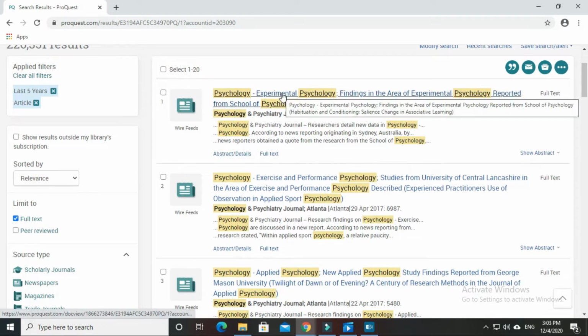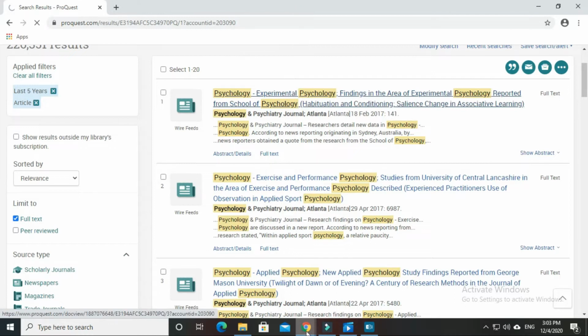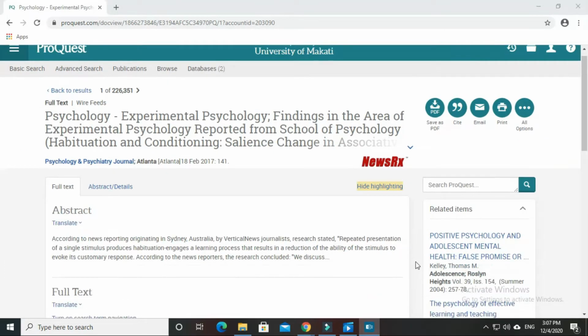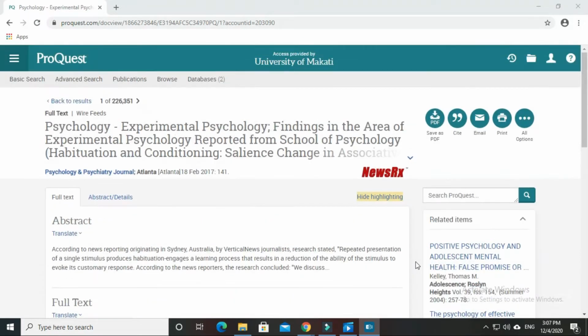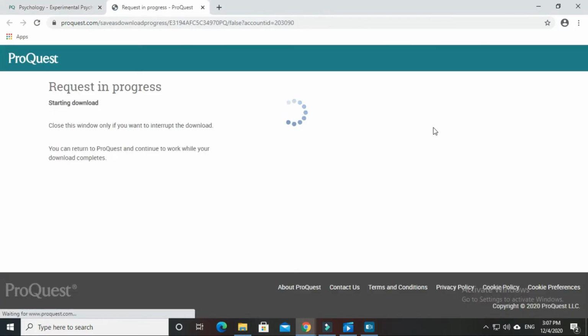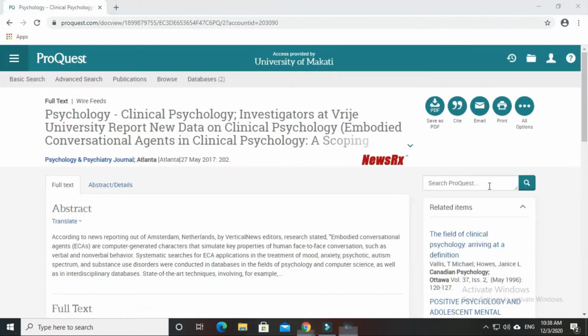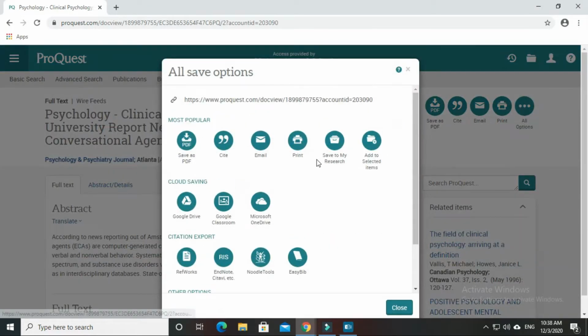Once you have narrowed down the results, review the articles to see which will help with your research by clicking a preview. And you can read the abstract and see subject terms for the article. If the article fits what you are looking for, click Save as PDF to download. You can also click All Options for more save options.